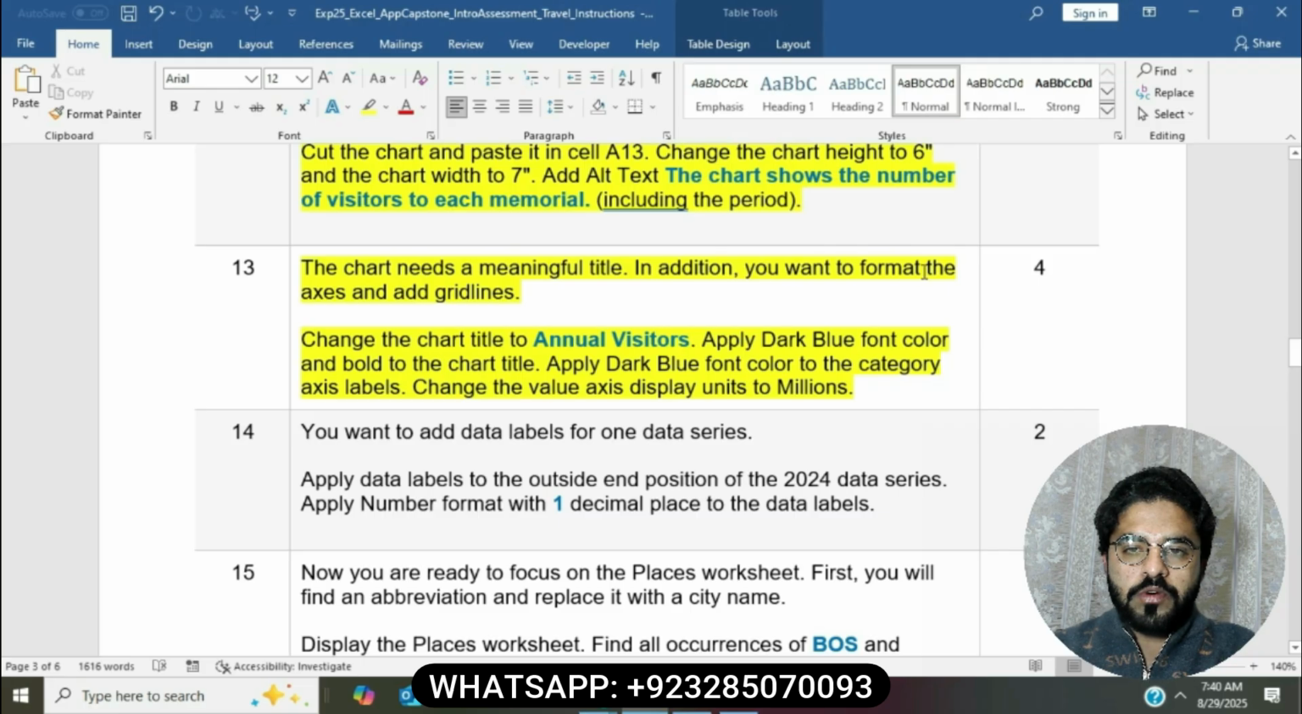In addition, you want to format the axis and add grid lines. Change the chart title to annual visitors. Apply dark blue font color and bold to the chart title. Apply dark blue font color to the category axis labels. Change the value axis display units to millions.